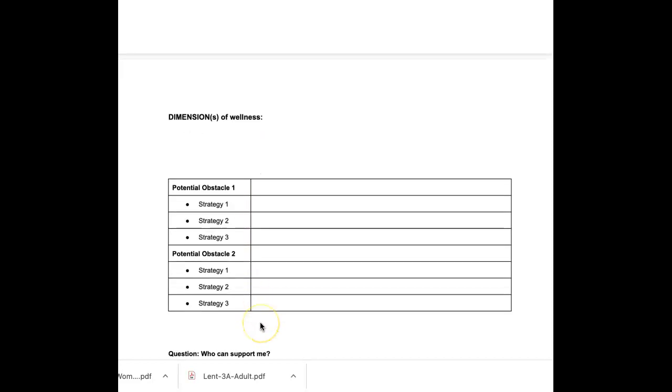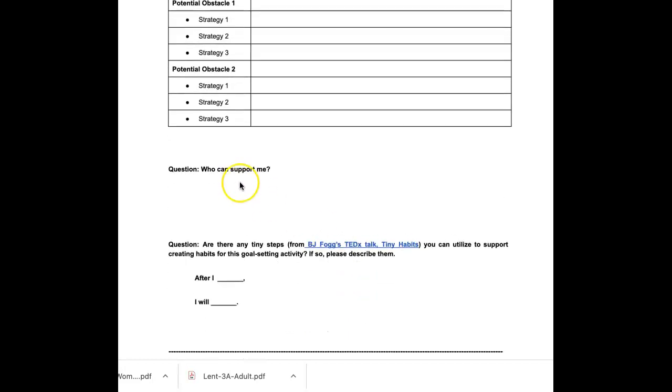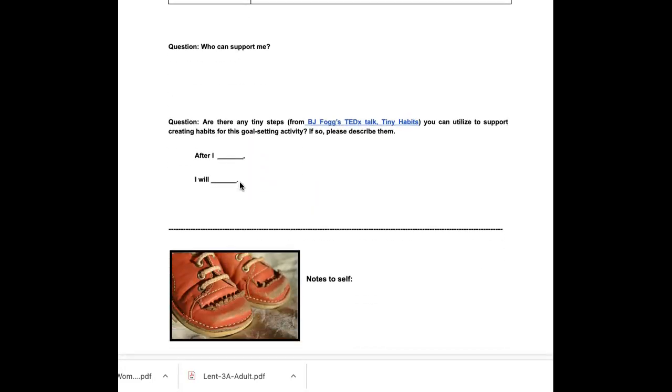The next part is about obstacles and strategies to overcome those obstacles. You can see that for each obstacle, there are 3 strategies. It's a good plan to have a first strategy, a second strategy, a third strategy. So you have better odds at being more successful. Another question is who can support you? This is super important. And finally, there's a question that asks you, is there anything from the Tiny Habits TED Talk that you can incorporate that will help you achieve your goal?